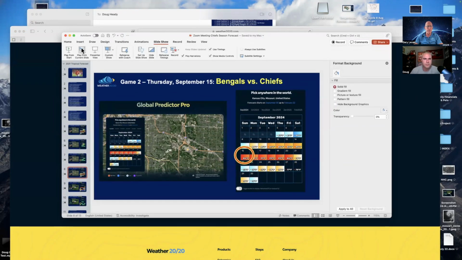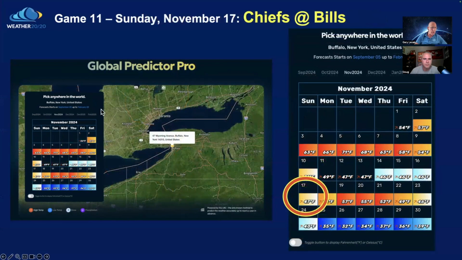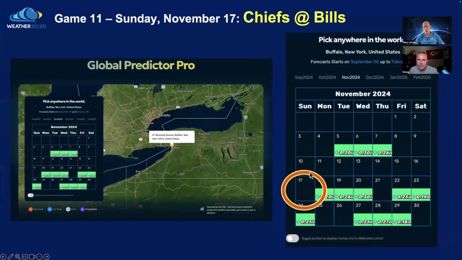And the prediction for the Buffalo game, let's see, here is Buffalo. So 47 for a high. And again, that's slightly above average, as you pointed out, right? Right. And the dry weather. So maybe a few flurries, it's 37 in the morning. So probably no impact from snow based on this.